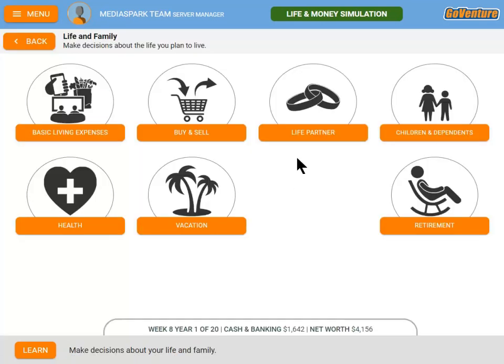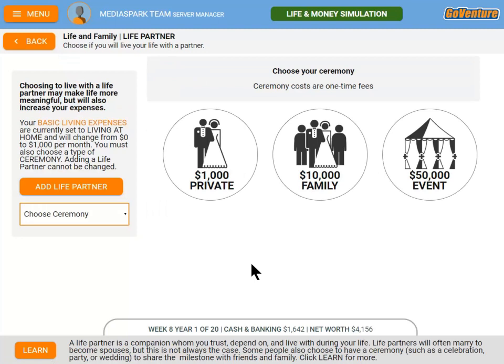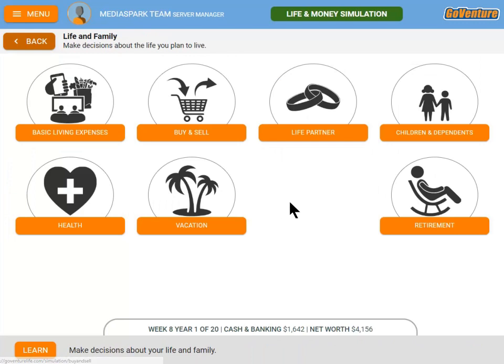So I can build up essentially a small asset list of items that I'd like to own. Going back to life and family, we can decide if we want to have a life partner, and if we want to have a life partner, do we want to have a ceremony, and how big should that ceremony be? You know, a lot of people like to have big ceremonies, big weddings that are pretty costly. You have to consider how you're going to pay for that in this simulation. And so you can add a life partner at any time in the simulation.